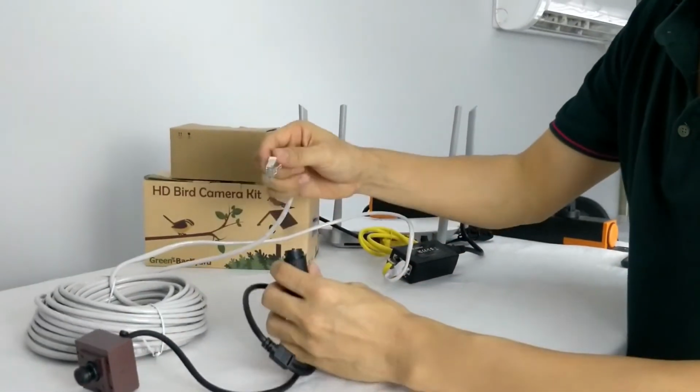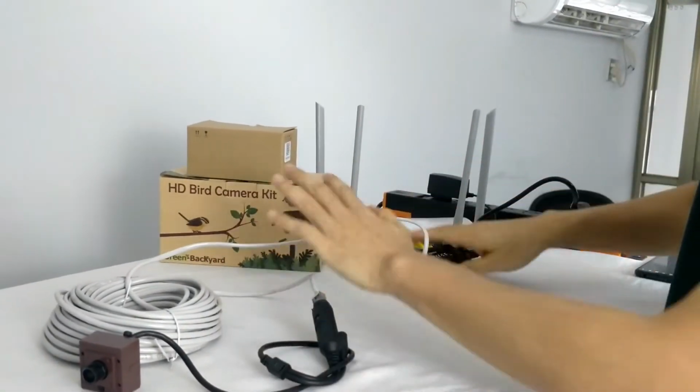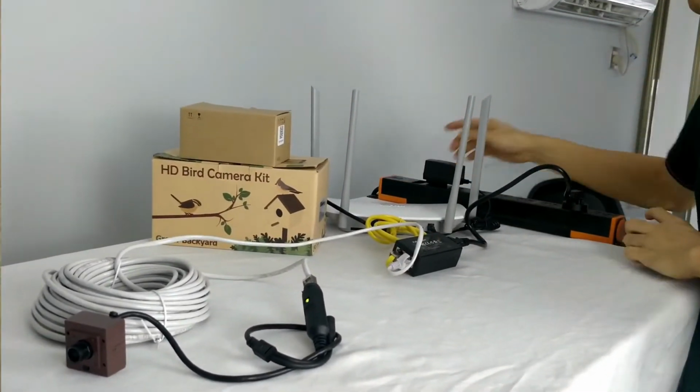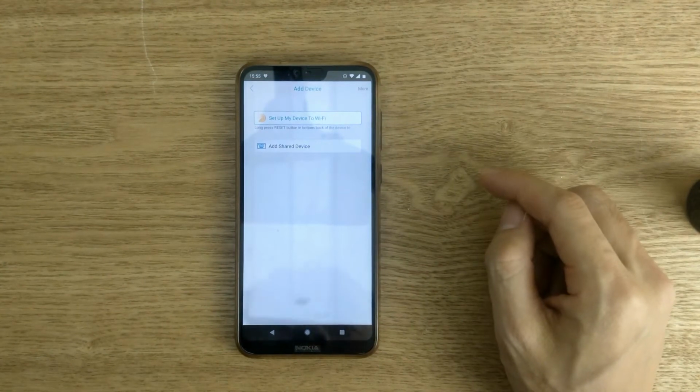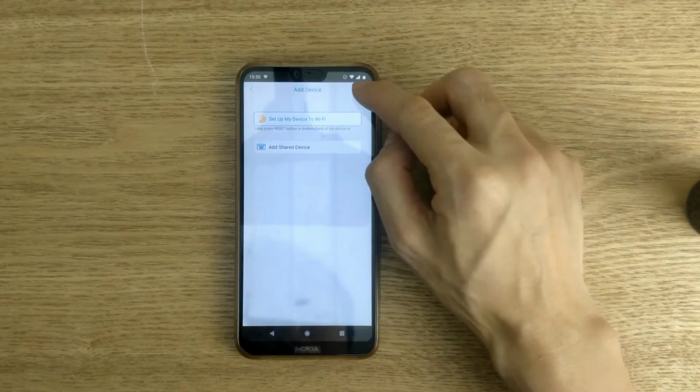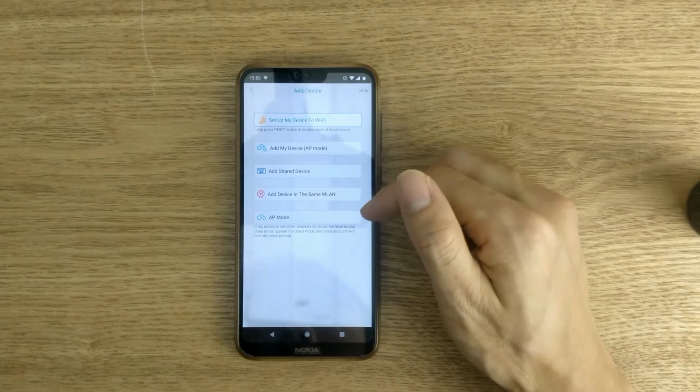Now we can connect the camera. Right, just pop it in. It will take around a moment. We can use this option to add the camera to your app. Here we have more. You can see there are several options.